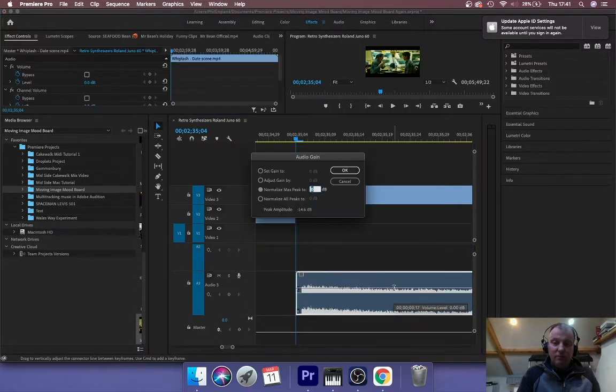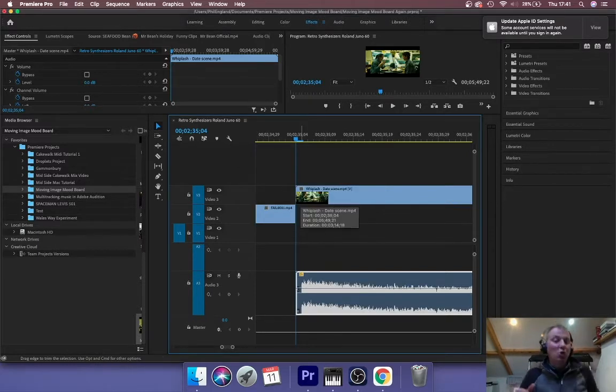Let's first of all normalize the sound that came with it. And I think you see in this instance it actually gets louder. Yeah, you see that? So that's why you normalize, don't use gain reduction.